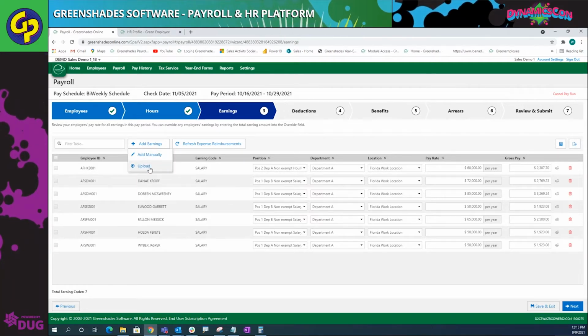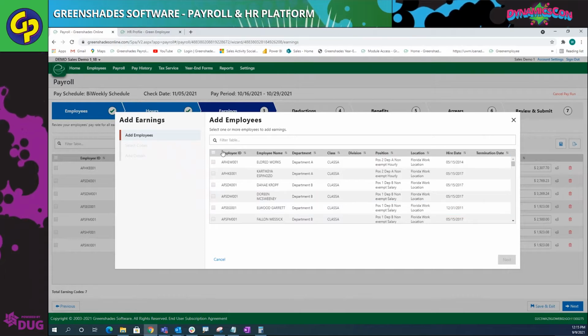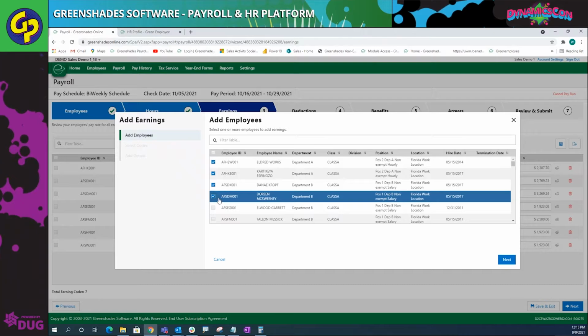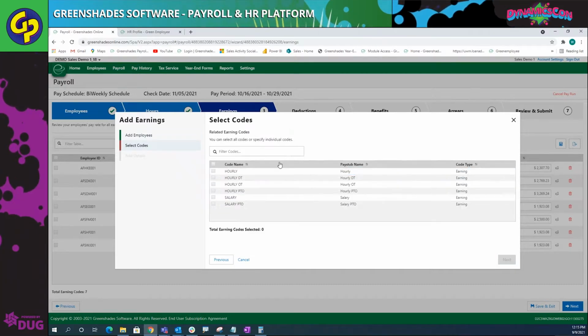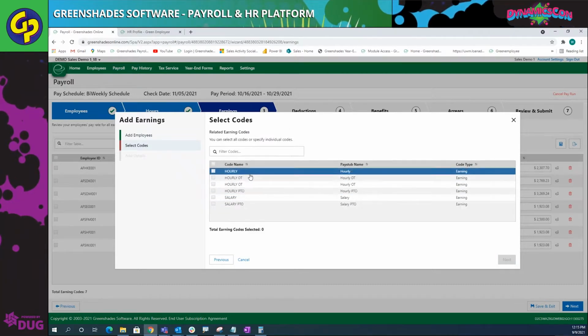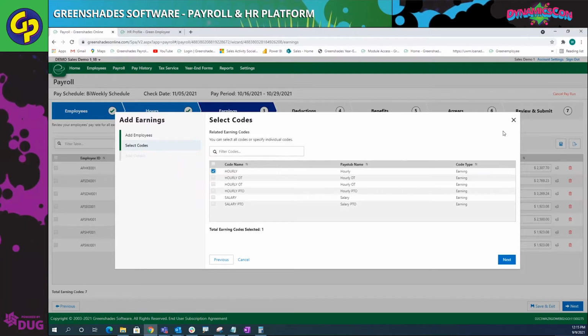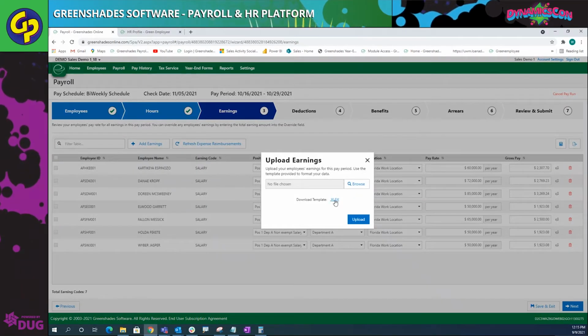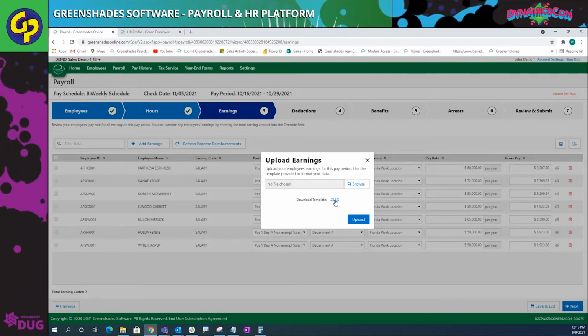We do have the ability to adjust earnings. So if I would like to create a special bonus code, I could select my employees and select whatever earning code and put in whatever earning rate I would like for those employees to apply. We can also take earnings via a template. So if you'd like to calculate outside earnings, from a normal time or salary, you're able to post those earnings on our template and bring them on for whatever batch of employees you're processing payroll for.